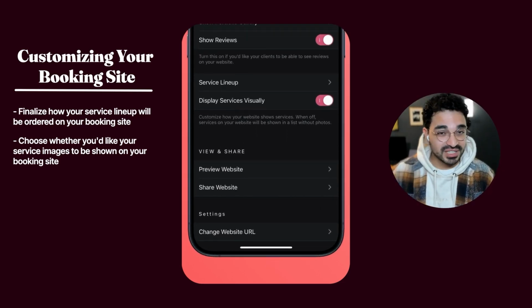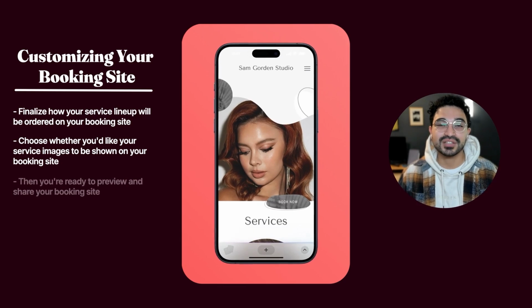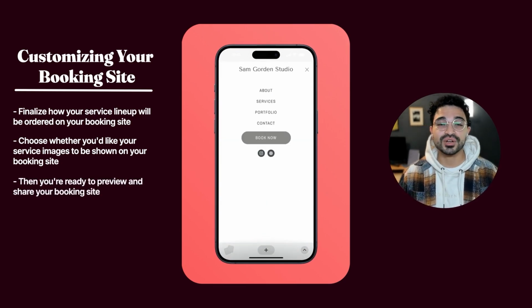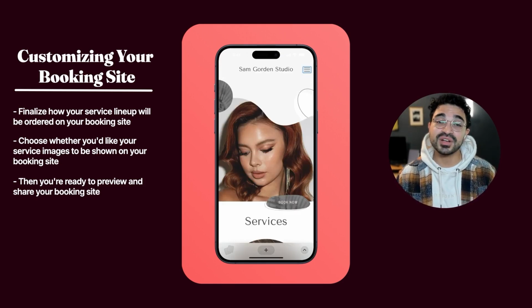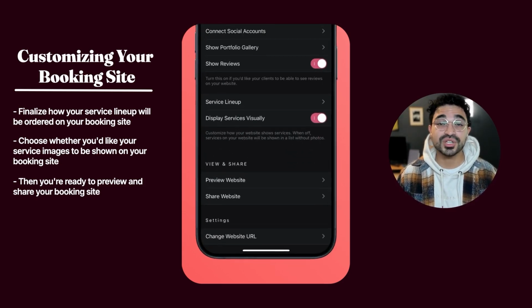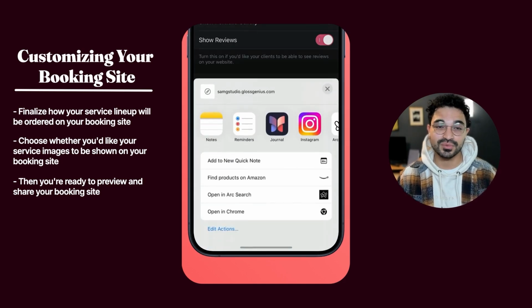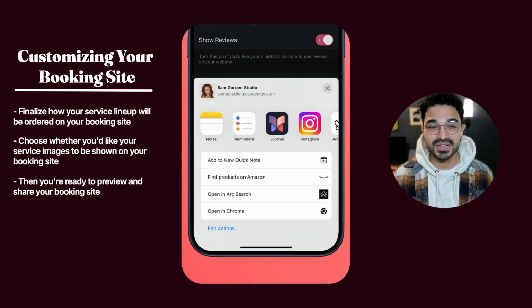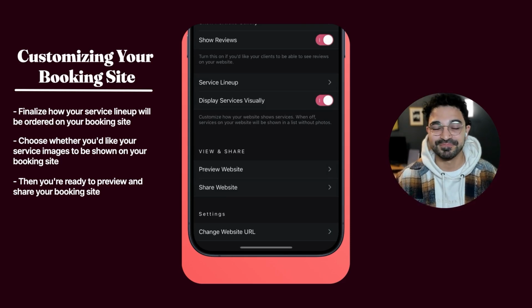You can preview your booking site, which would open something like a Google Chrome or Safari on your phone or tablet, and show you what your current booking site looks like to anyone visiting it. Or you can also share your website, which would show you a few different apps on your device where you can share your URL, or you can also just copy the URL to paste it anywhere that you need.